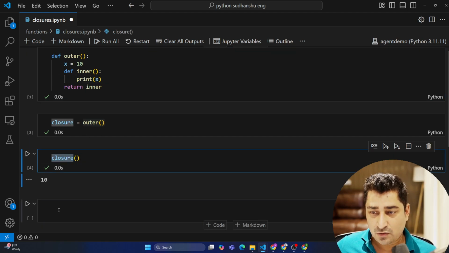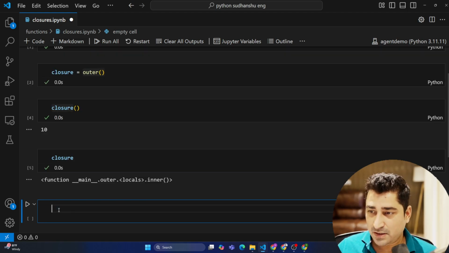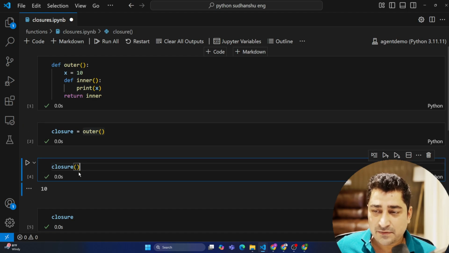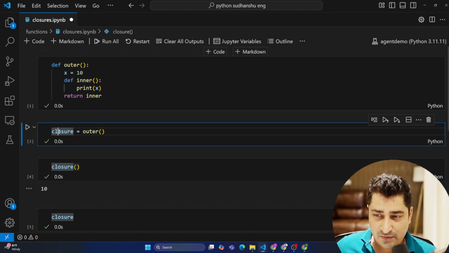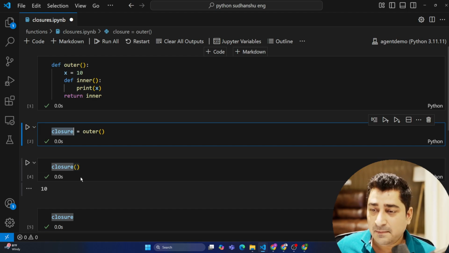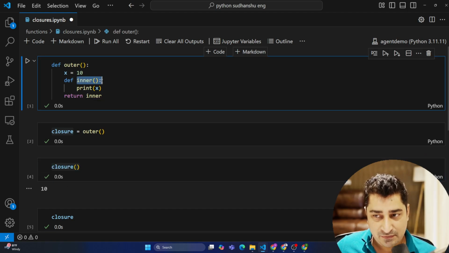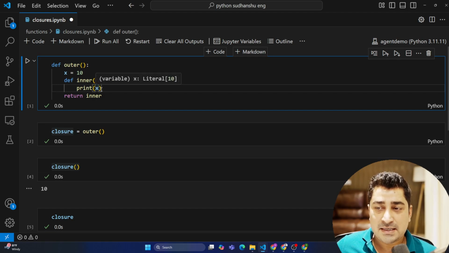If I call closure as an object, simply like an object, it is telling me that there is an inner function. But here you will be able to see that when I call closure, and you can name this variable anything, my name, your name, that's completely fine, so when I call this entire closure, you will find that it is executing the inner function, and the inner function is trying to use what?